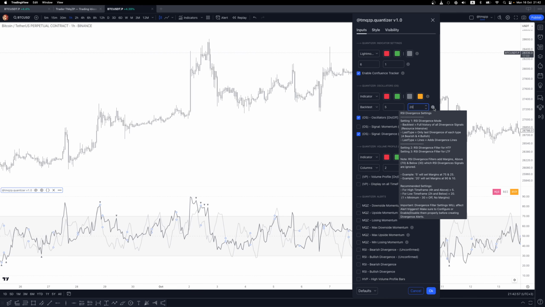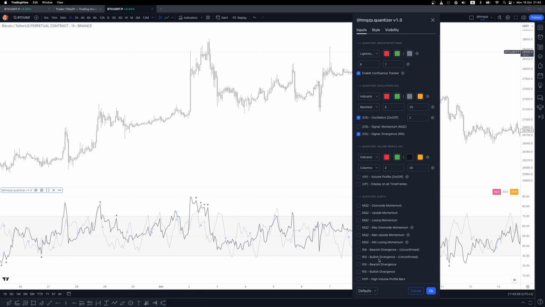One important note that the tooltip has at the very bottom says divergence filter settings will affect alert triggers. So make sure to configure or disable them properly before creating divergence alerts, right? So if you want to use some of the built-in alerts, and you want to have bearish divergence or bullish divergence, just keep in mind that the settings you have here will affect how these are detected or not. So set the configuration properly before setting the alerts. That's basically what it says.